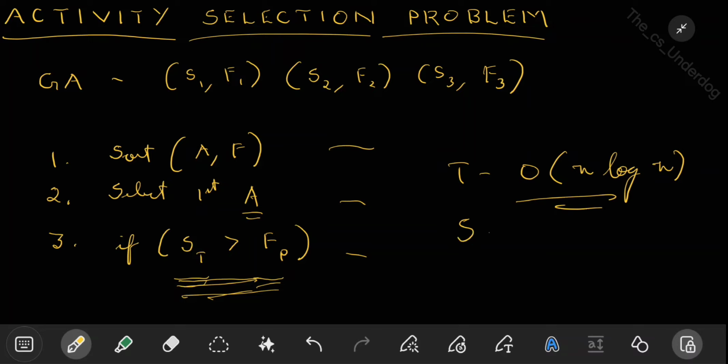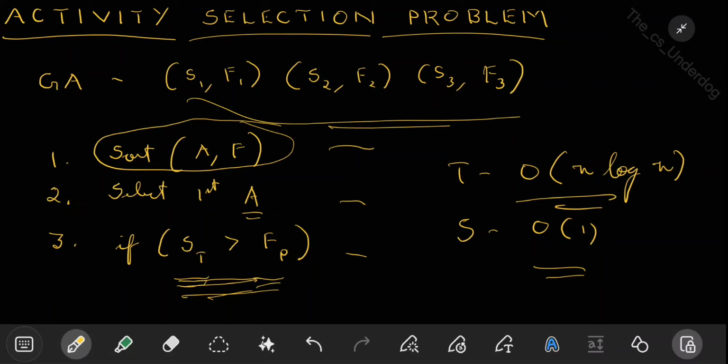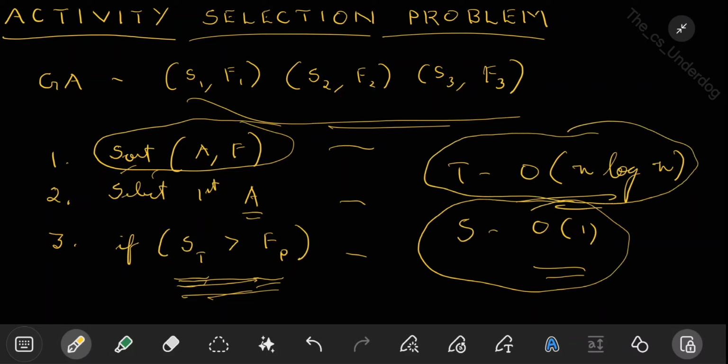What about the space complexity? The space complexity is order of 1. Why is it order of 1? Because you are not using any extra space here. For the sorting, we are going to consider in-place sorting, so you will be sorting the given array itself. And what about the remaining steps? You are just looking into this sorted array and selecting activities one by one. So you are not using any extra space. Because of which, space complexity is order of 1 and time complexity is order of n log n.